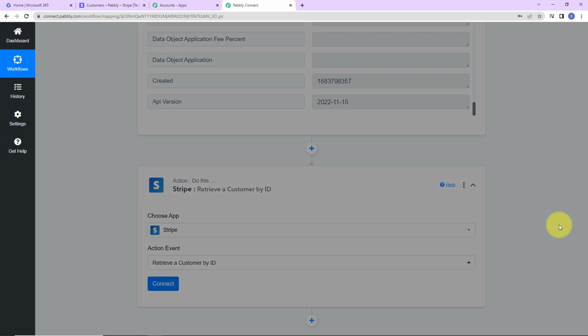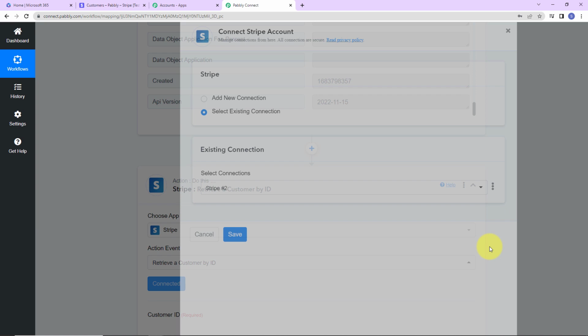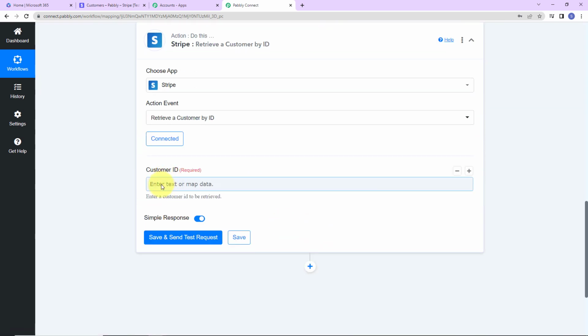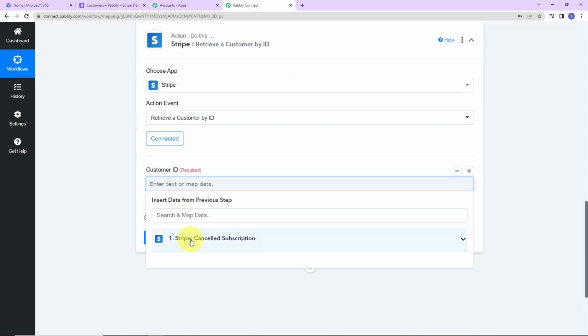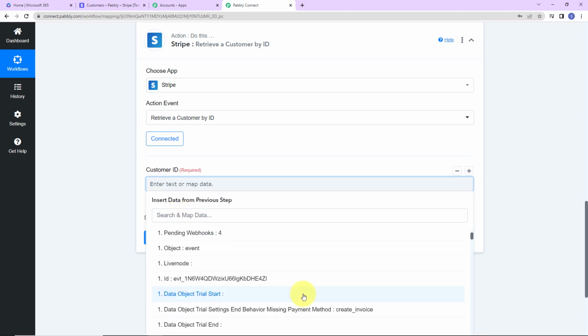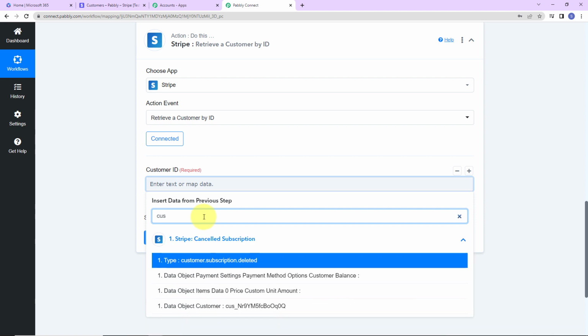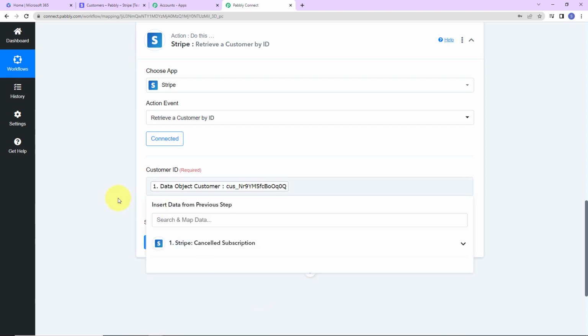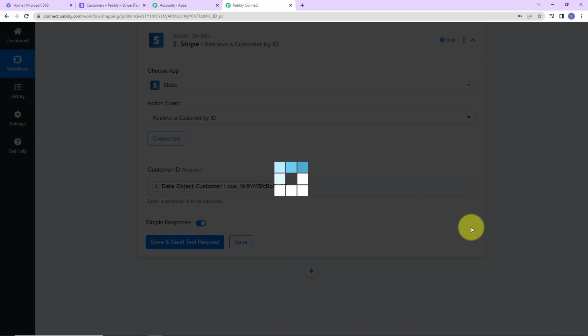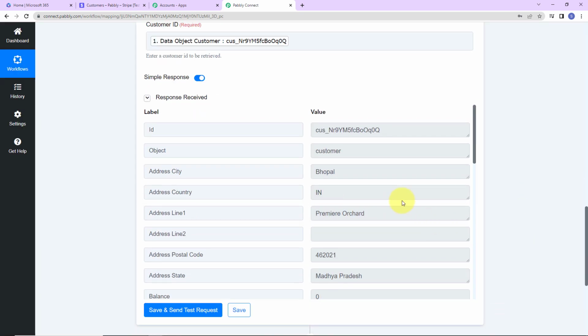Let's click on connect. I'm going to select the existing connection, and then here I have to map the customer ID. How do I do that? As I click on this, you can see the previous step over here, and as I take you down, here I'm going to look for customer ID. This here is the ID. Now let's click on save and send test request. And as I do that, here you can see we have received the details of the customer.